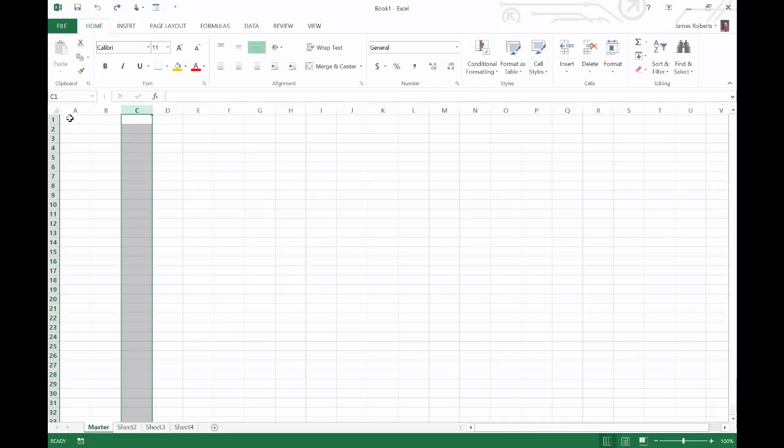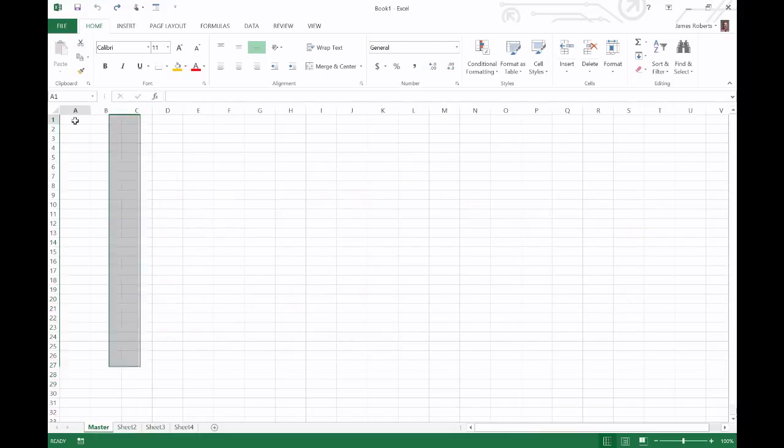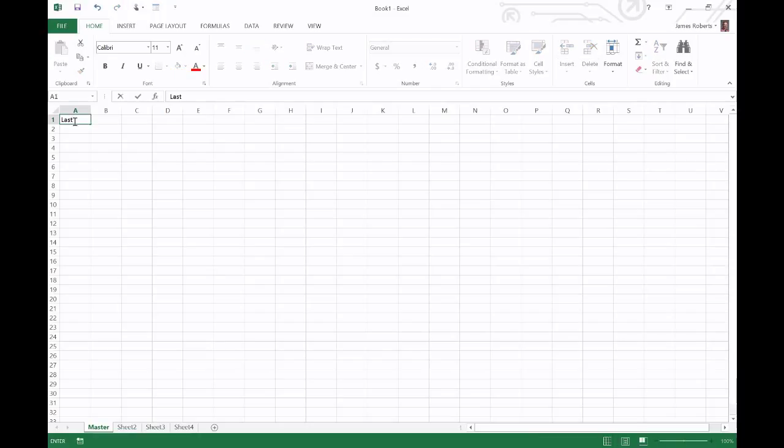Almost always in Excel we have something that we call a header, and the header usually starts in cell A1, and we're able to work across from there. So if I click in cell A1, and let's say we're going to type in the word Last for a student's last name, in cell B1, we're going to put in their first name.